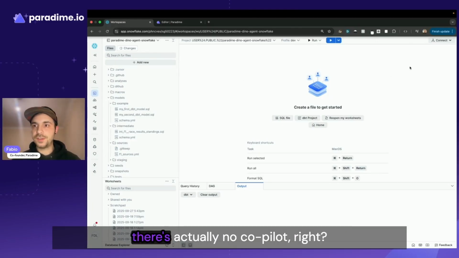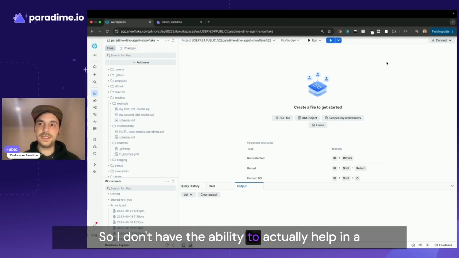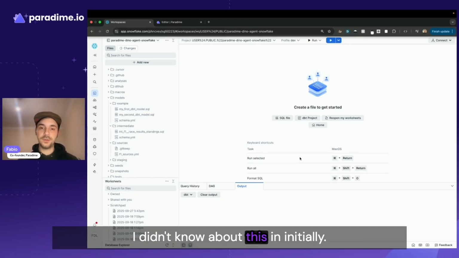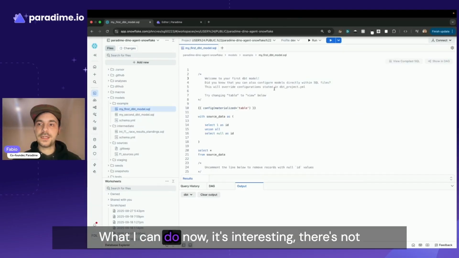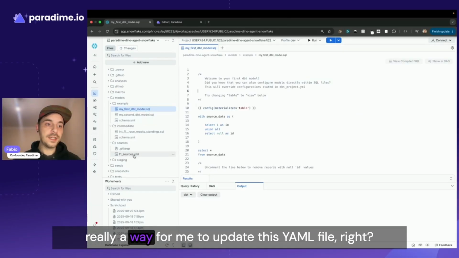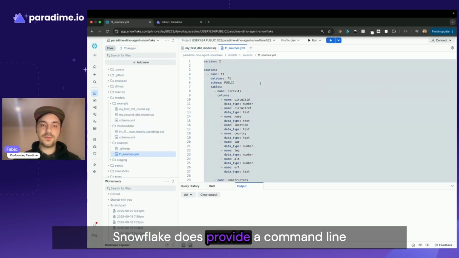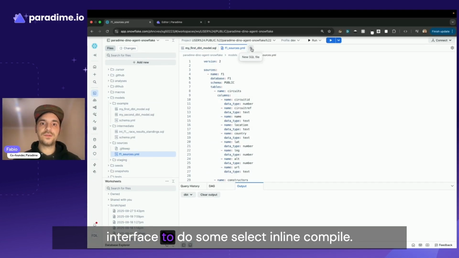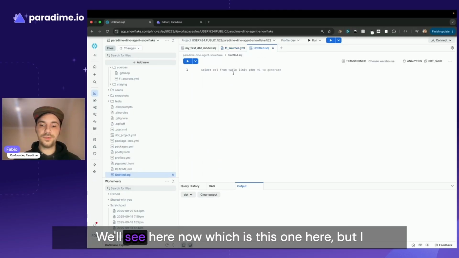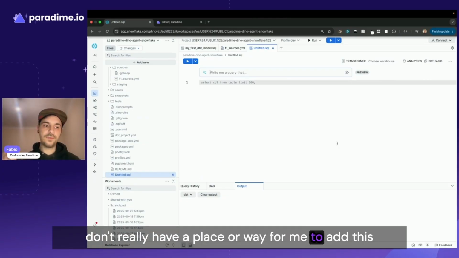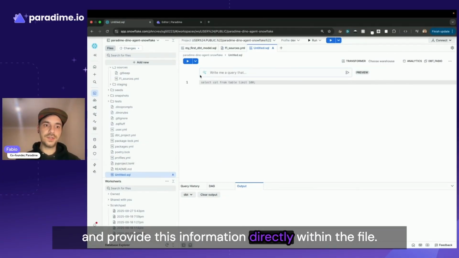First thing we'll notice here, there is actually no copilot, right? So I don't have the ability to actually open a chat here. I just can try to get, to be honest, I didn't know about this initially. What I can do now is interesting. There's not really a way for me to update this YAML file, right? Snowflake does provide a command I interface to do some select inline compile. We'll see here now, which is this one here. But I don't really have a way for me to add this and provide this information directly within the file.